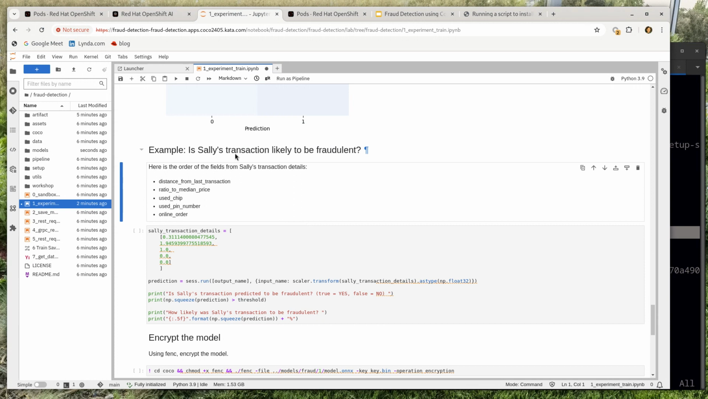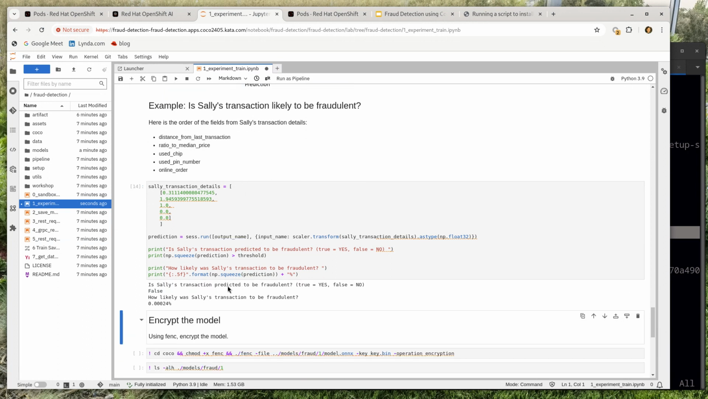Here is the data. The distance from the last transaction is 0.3, and the price ratio to the median price is 1.9. Sally is using chip and didn't use a PIN number, and it's an offline order. So based on this data, let's see what the AI model's prediction is. The answer is that the prediction is not a fraud. The likelihood that Sally's transaction was fraudulent is very, very low.